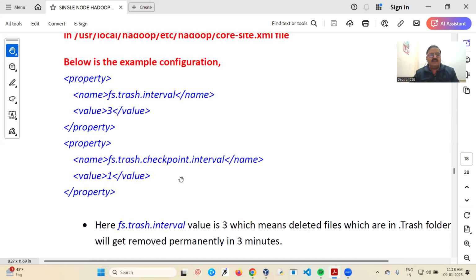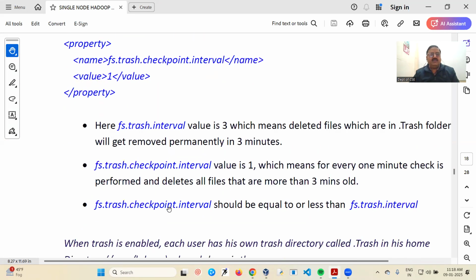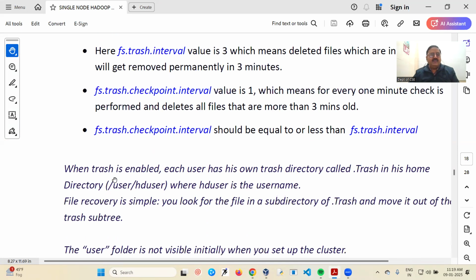So this property, fs.trash.checkpoint.interval, should be equal to or less than fs.trash.interval. And one more thing, when trash is enabled, each user has his or her own trash directory called .trash in the home directory. Now the home directory of the user is /user/hduser, where hduser is the username.